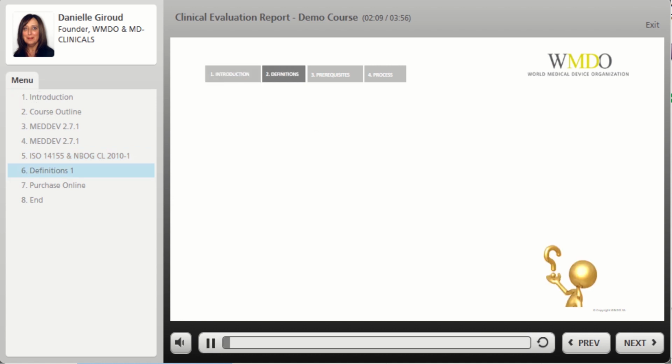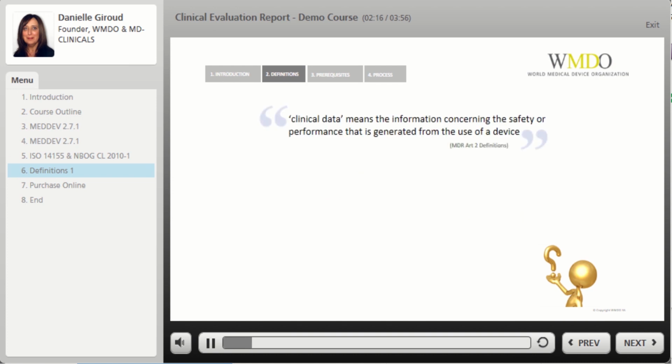Let's review a few definitions before we go into the methodology of a clinical evaluation. Clinical data are any data or information related to the safety or performance generated through the use of the device.